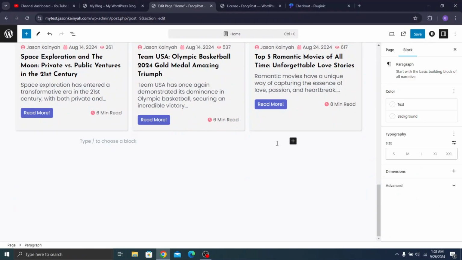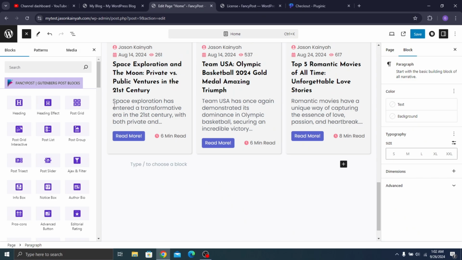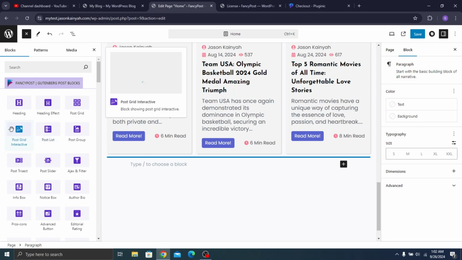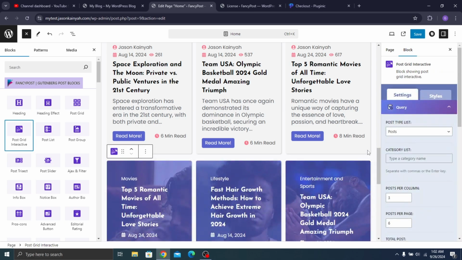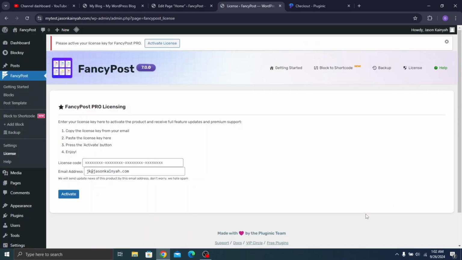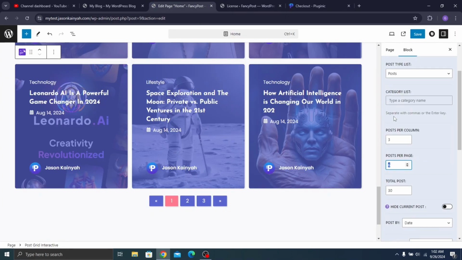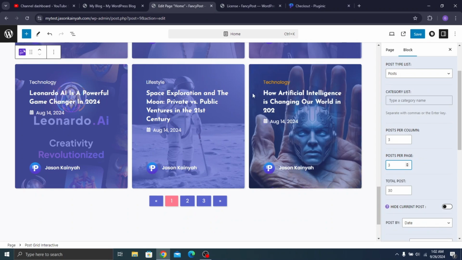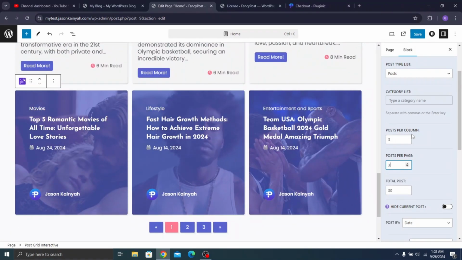So if I go here and click on this plus button, and click on browse, you can add the post grid interactive block here as well. I can choose this block, and then I can make it posts per page 3. Sorry, let me go back, posts per page 3. Now, as you can see, we have only 3 posts with this cool effect here. All right. So now this is also a very cool pro feature.